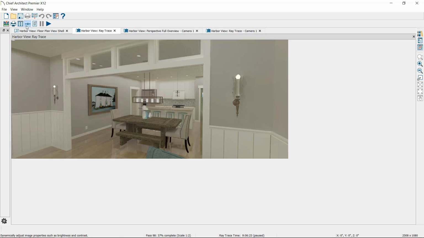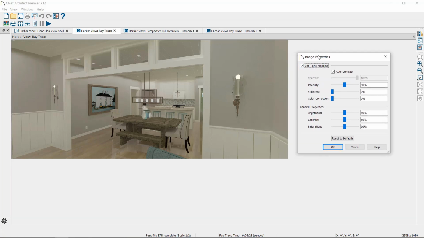Let's take a look at the image properties here. So here, I may or may not uncheck tone mapping. This rarely looks good for an interior image. For some reason, for this particular one, it actually does work pretty well to uncheck tone mapping. But I'm going to leave it checked for right now so we can take a look at some of the other options. When we have tone mapping checked, intensity actually functions as brightness. So the higher the intensity, the brighter the image. So if we pull that up to 60 or 70%, you can see how much brighter that image becomes.